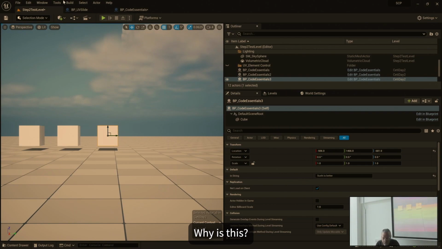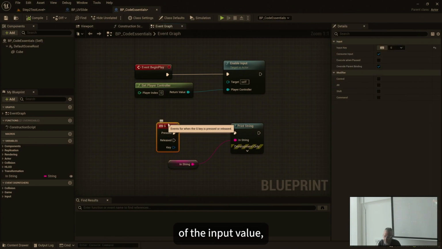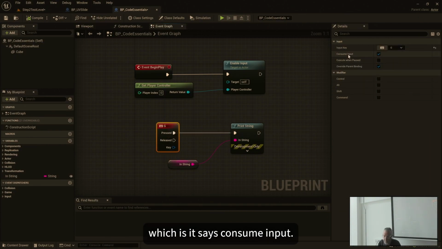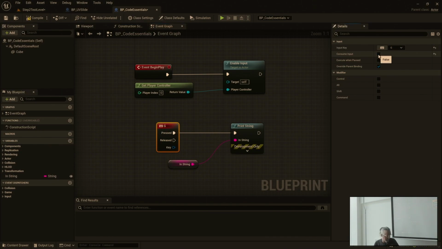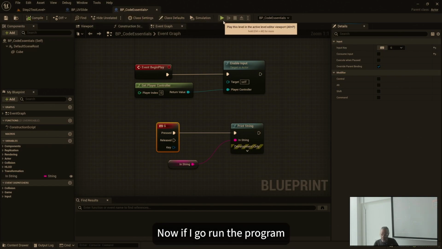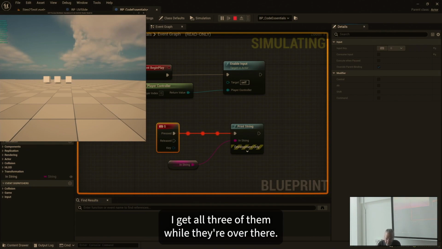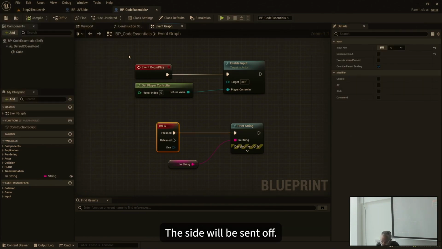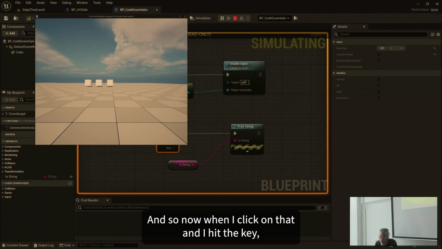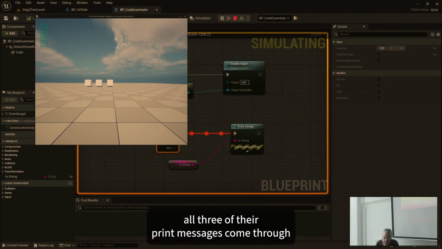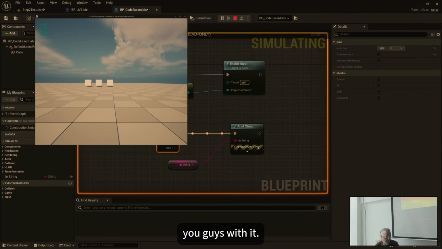Why is this? That is just an idiosyncrasy of the input value, which says consume input. So uncheck consume input, and now if I run the program in here and hit the G key, I get all three of them. Well, they're over there to the side. Hold on. Now when I click on that and hit the G key, all three of their print messages come through. You guys with it?